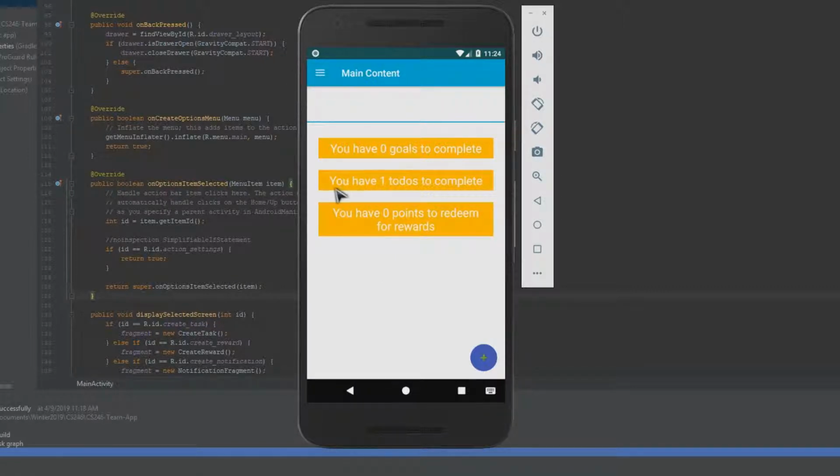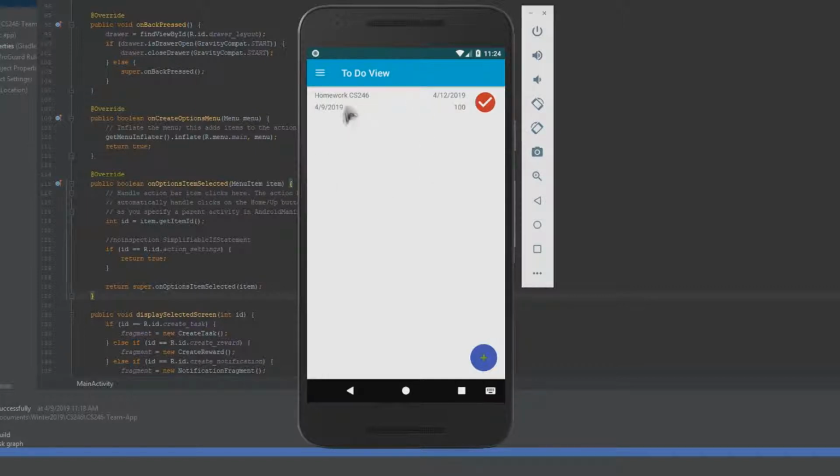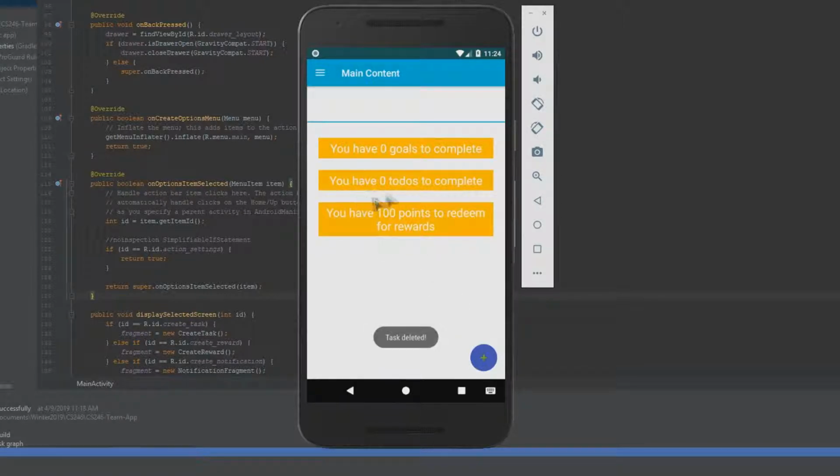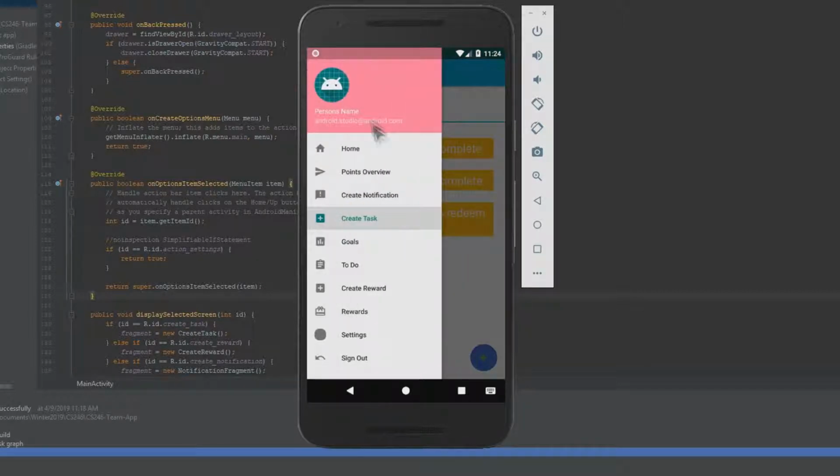Now, I've worked very hard, and I actually just remembered I've already completed this homework. So I'm going to go here and I'm going to go ahead and check it off. And I'm also going to click on here so I can look at its overview and delete it. It looks like I completed it before the due date. So I hit delete, and there goes the to-do. We also now have some points that we can spend on rewards, but I don't think I have any rewards set up yet.